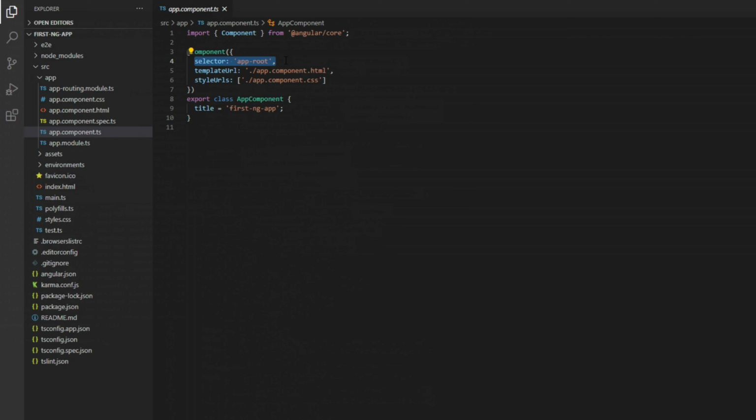So si selector, siya yung directive na kailangan natin ilagay on an HTML para ma-access natin or magamit natin yung component na to. Si template URL naman, so siya yung nagde-determine ng template na gagamitin natin. So dinadirect niya kung anong HTML file yung gagamitin for this particular component. And for the style URLs, if we have a specific CSS na gagamitin, i-declare lang din natin yung directory ng CSS na gagamitin natin. And we have our class.